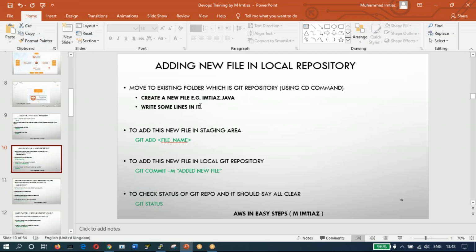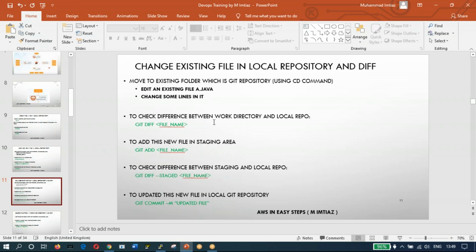And as you remember, in my previous session I created a file named imtiaz.java. I will show you, if we make any change in the file, what we need to do. I will also show you how to add the file, how to check the difference, and what the difference is from the previous version. Because we are talking about version control, so in the previous version and what is new in this version. So I will show you step by step, guys.